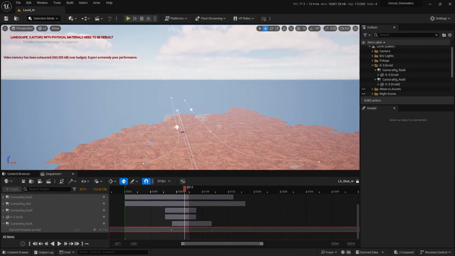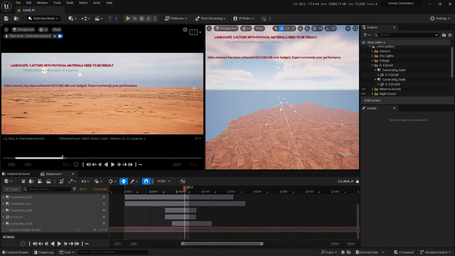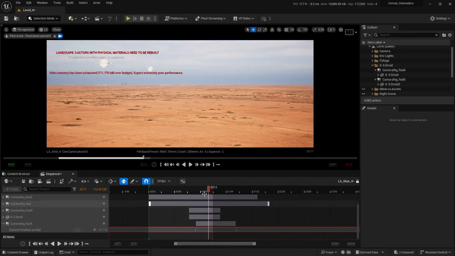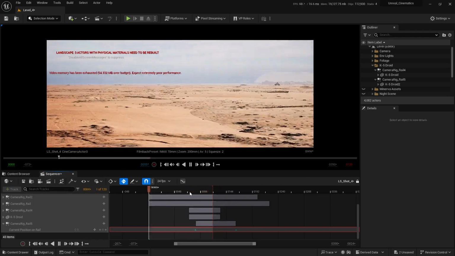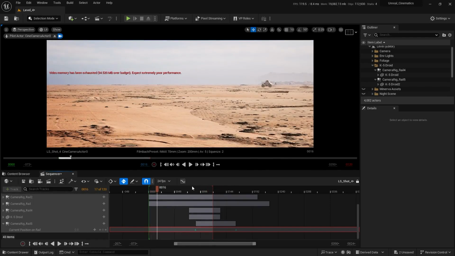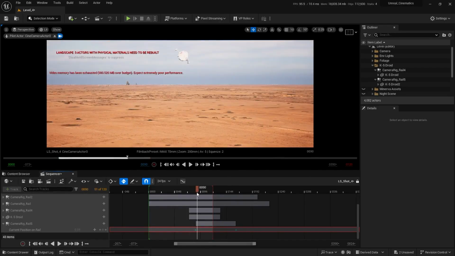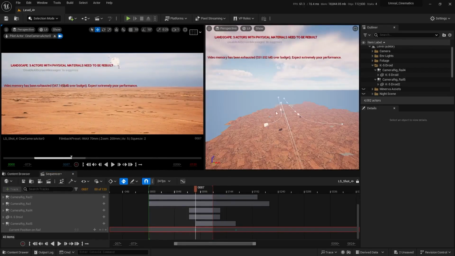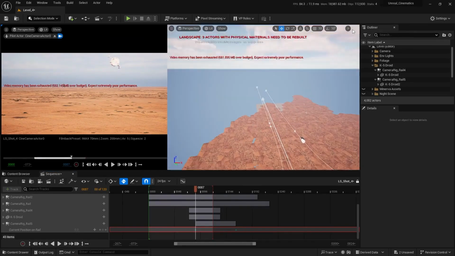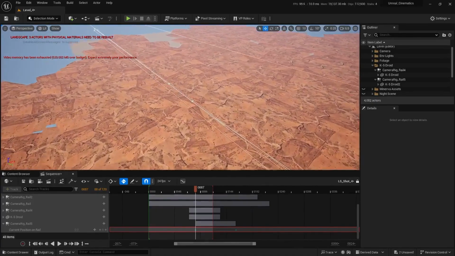Okay, let's now split this window and see how it looks. I'm gonna enlarge this one, and let's play this animation. Oops, something is seriously wrong with our track. I'm gonna split this window, and I'm gonna enlarge this one. Let's see.